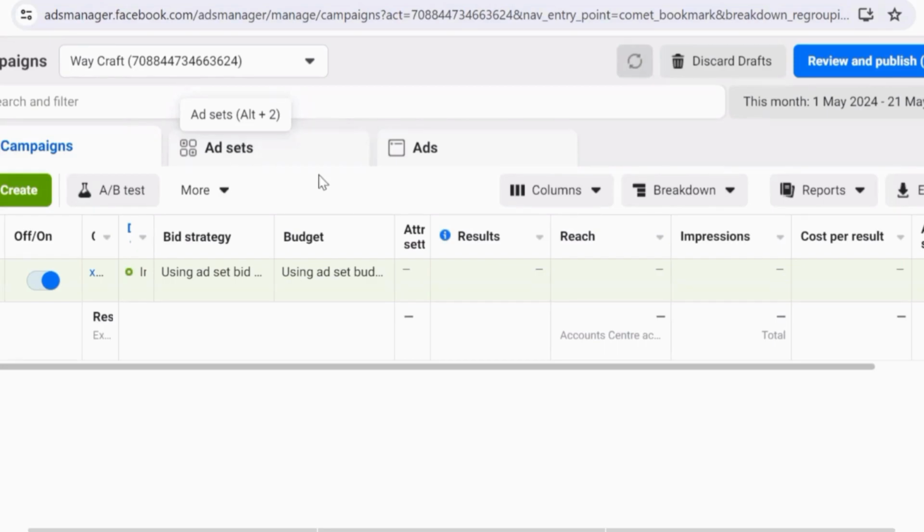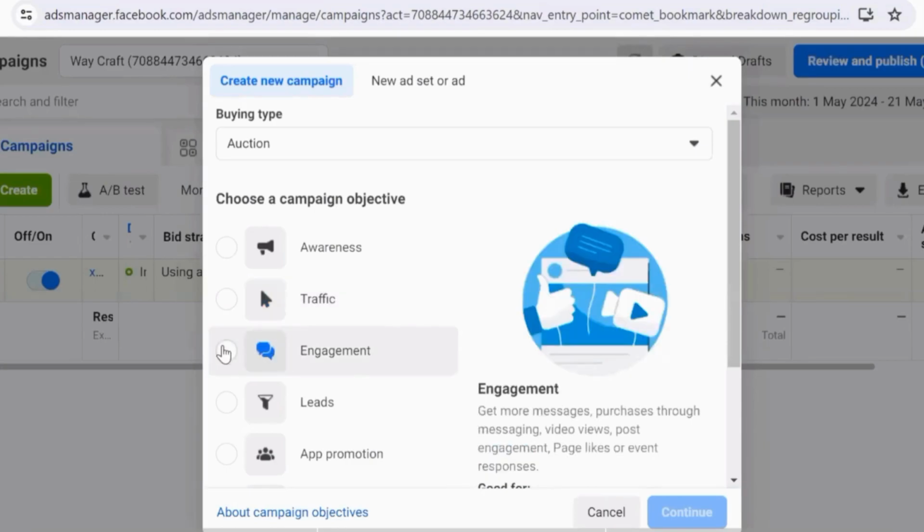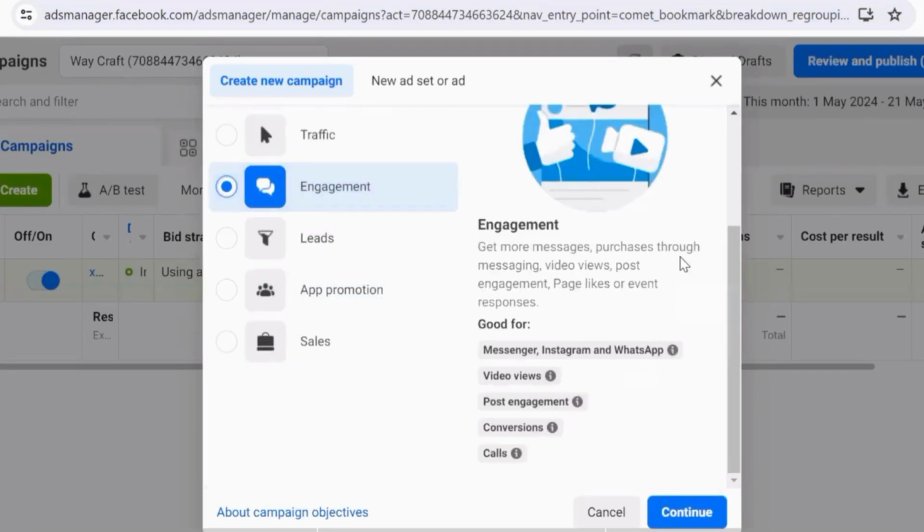And today we are going to talk about what engagement ads are and how they are set up. Either you can generate leads here, or people can message you through direct messenger, Instagram, or WhatsApp.